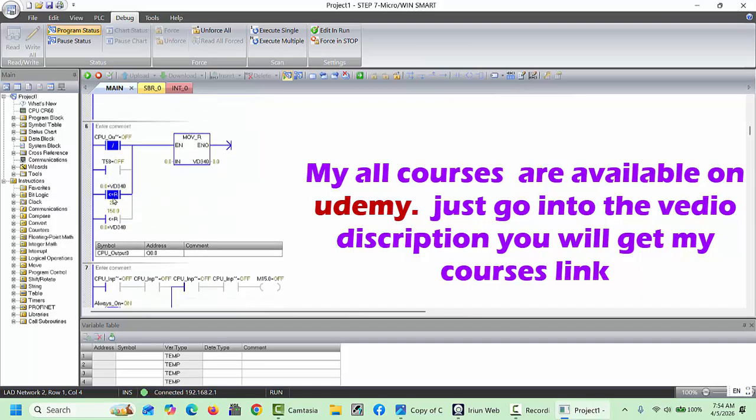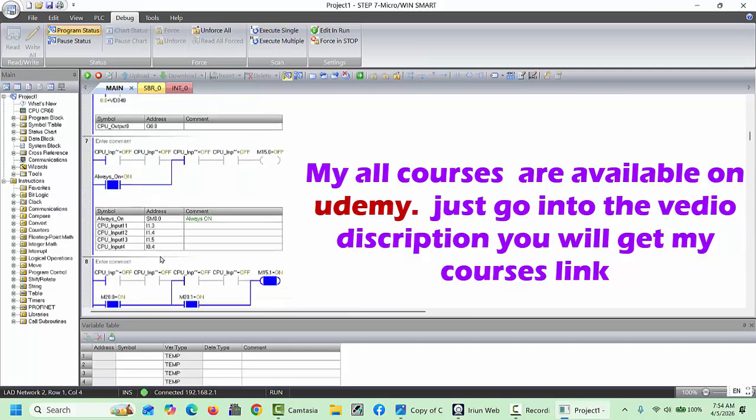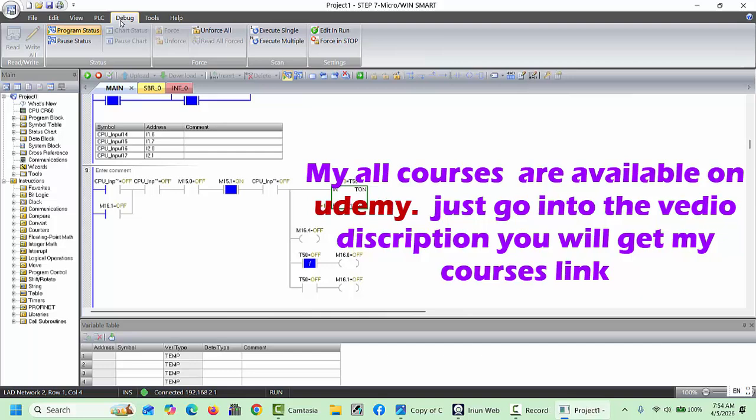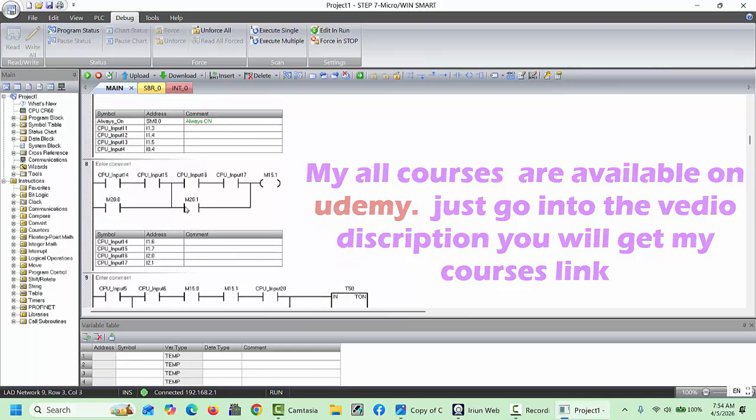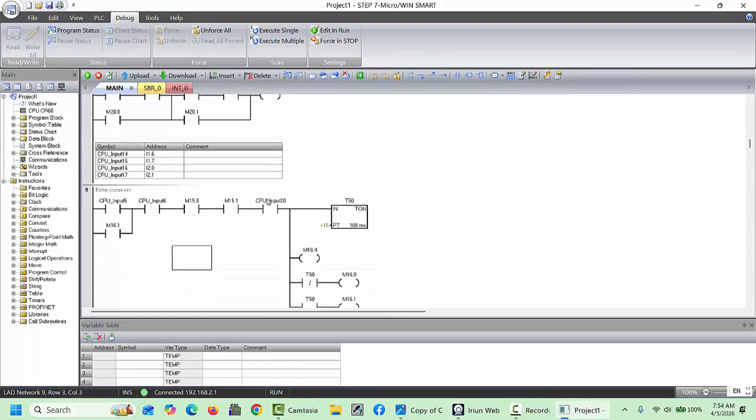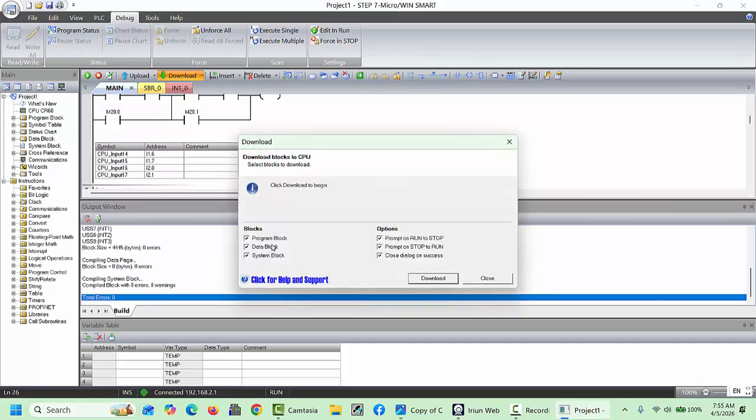You can see all buttons and blocks are now blue, right? So click again on program status, and it will stop monitoring. If you would like to download this program into the PLC, it is very simple, just click on download, and you can see this same interface will open, and now it is asking to download blocks to the CPU. Here all boxes have to be checked, OK, and click on download.